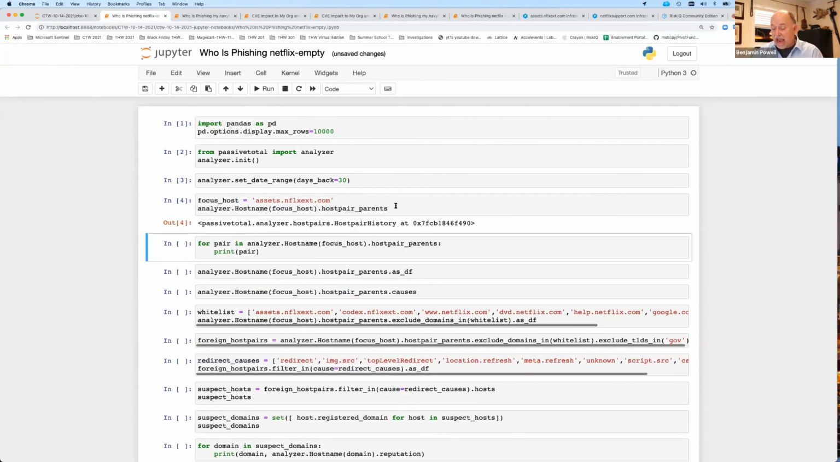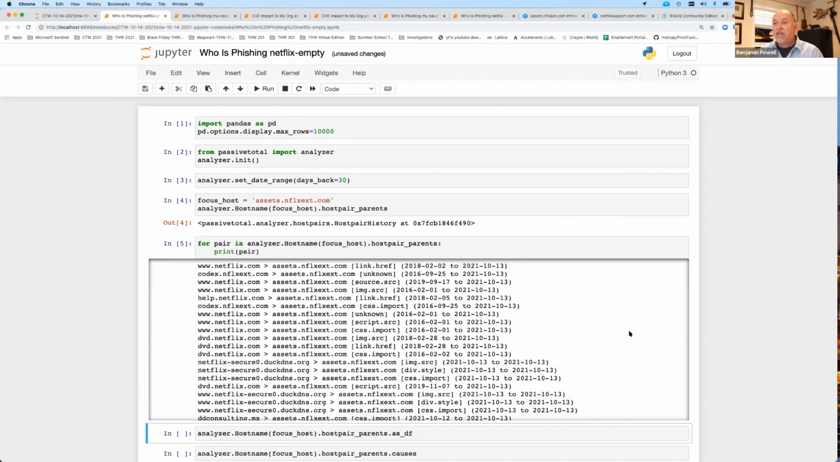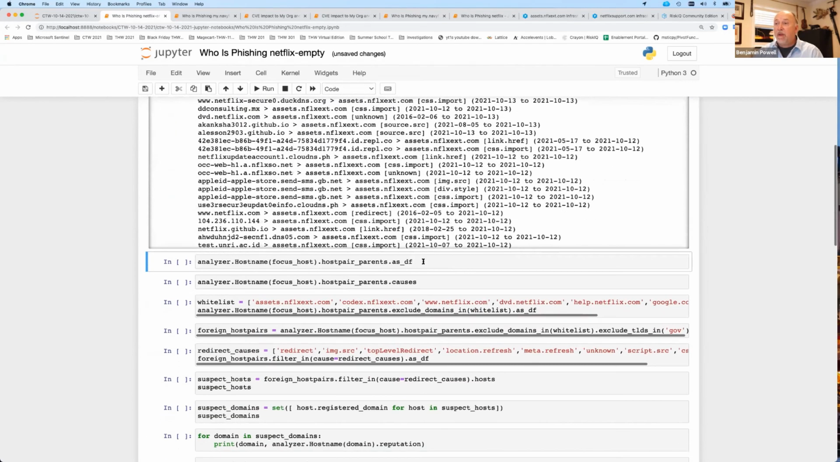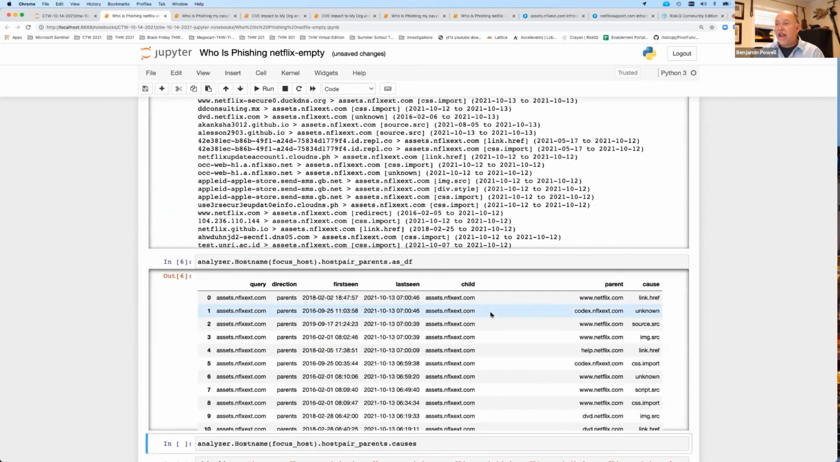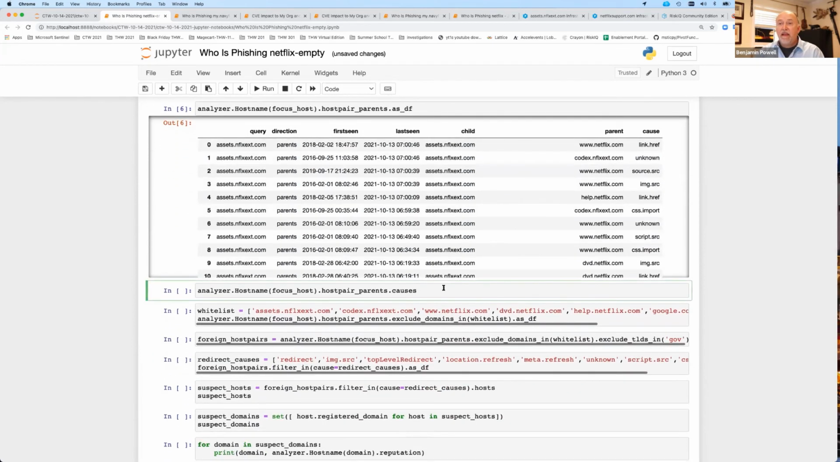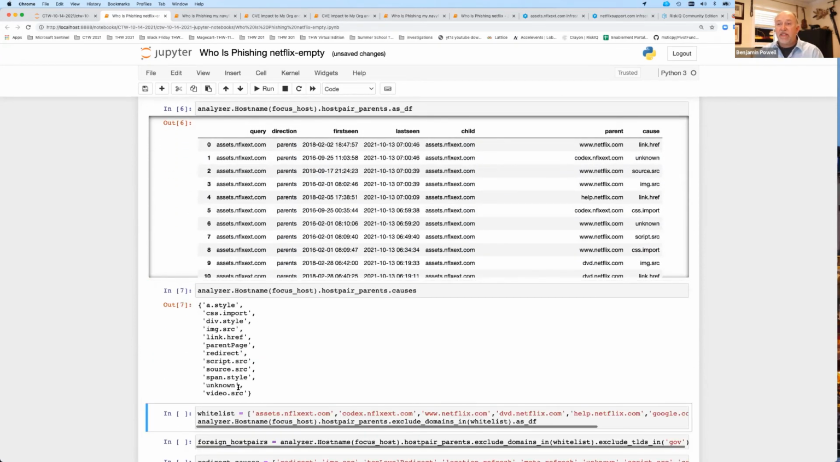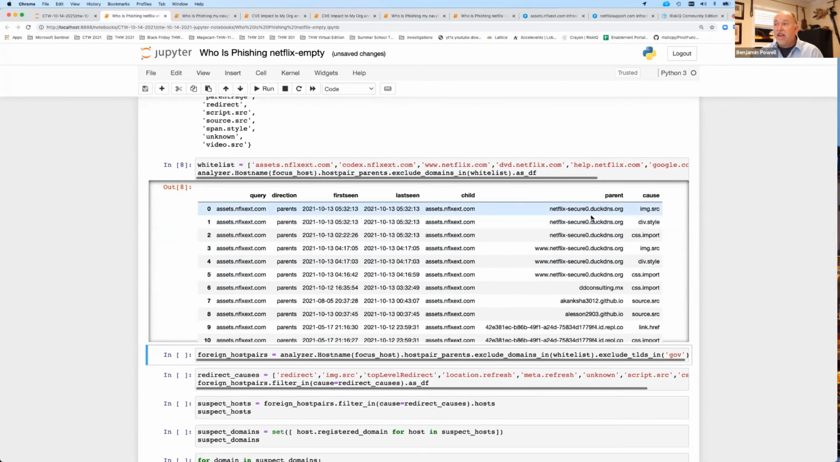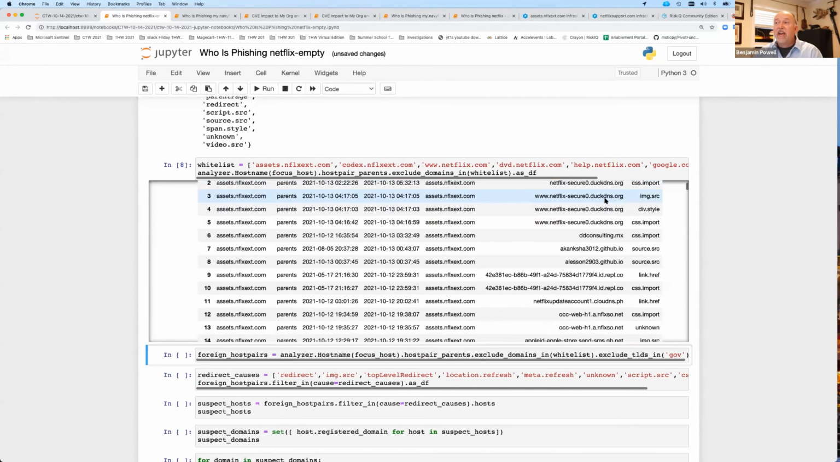So now I'm going to analyze them. Here they are. Here's all the stuff. And it's only going back 30 days. Okay, it's been around for a long time, that good site. So now I'm going to start analyzing them and see what the causes are. Now I'm going to go through and see all the different types. I have my whitelist to take out everything that I know is good. And you can start seeing these lists.